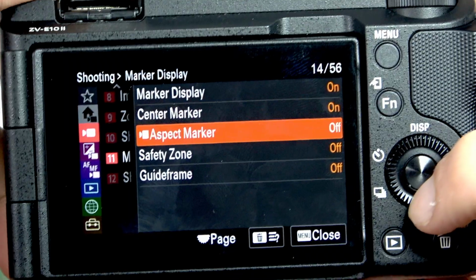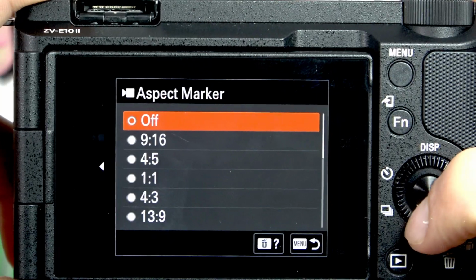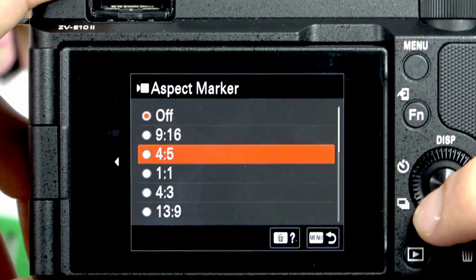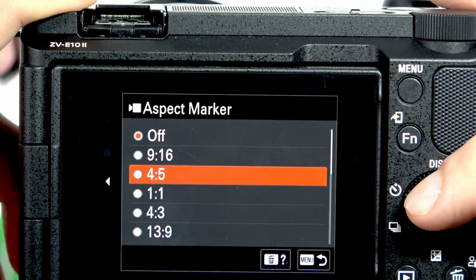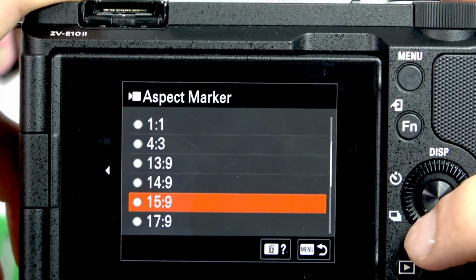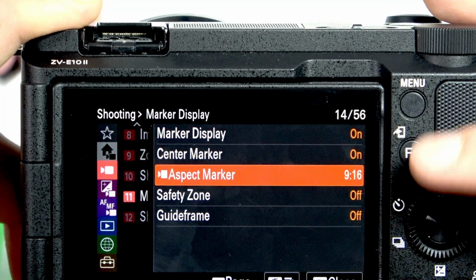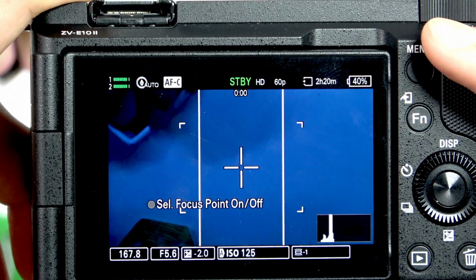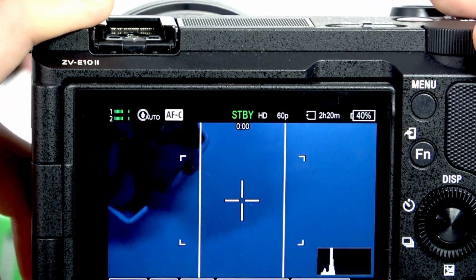Then we're gonna have to go to aspect marker, and by default it will be set to off, but to enable and configure it, we have to select the ratio that we want to record the video in. As you can see, we have various options. Just select the one that you need, then return back to the camera view, and as you can see, the marker is enabled immediately. And that's it.